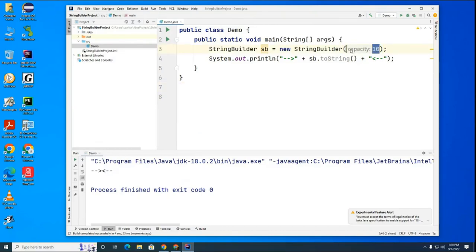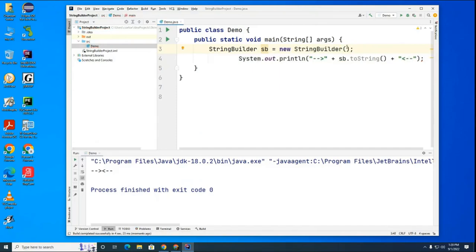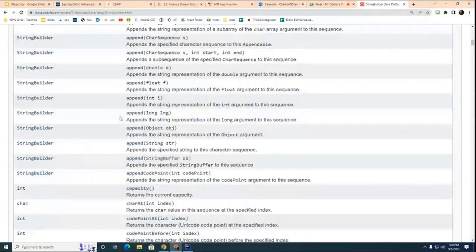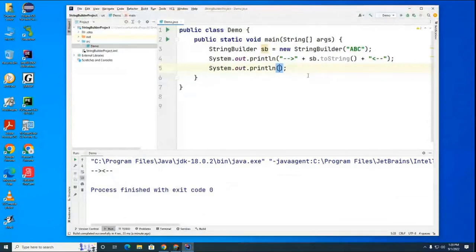Now, if you don't tell it any number at all, because you built it like this or you built it like this, it uses a default capacity of 16 characters. So if you don't tell it what capacity to use, it starts off by assuming that the capacity is 16. So right now, for example, if I was to print the capacity, I think there's a capacity method. Let's see, returns the capacity. Okay, so here, if I go System.out sb.capacity like that, I ask it, what is the capacity of this StringBuilder right now? Should come back with 16, if I remember correctly.